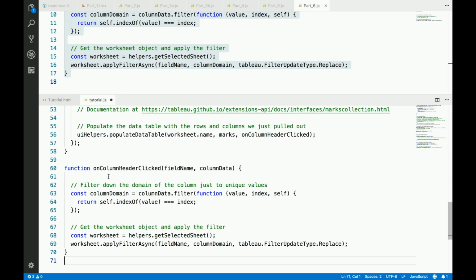Okay, so what does this do? So on column header clicked, it takes the field name and the column data from the table, just the UI table in our extension. Now remember, those were not unique values. So we're just going to do a little JavaScript to filter the array to an array of unique values. That's all that call does. So column data domain is now an array of unique values from that column.